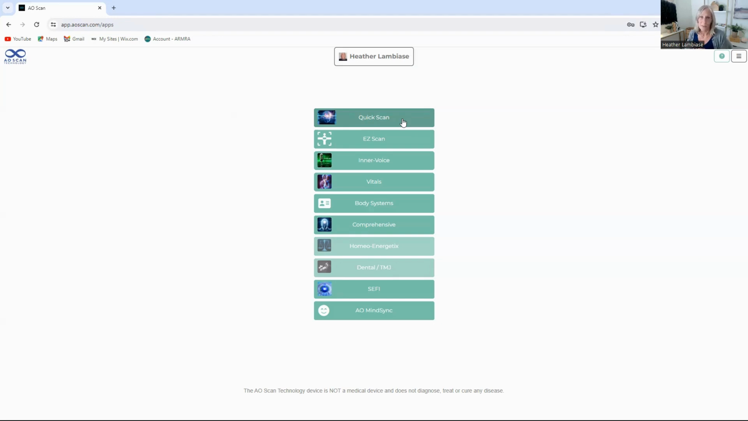QuickScan does your supplement scans, which is a great feature we will talk about a little bit later. There is the inner voice, that's the custom sound therapy. Vitals, which is energetics of the blood biology. Body systems is the different systems of the body if you want to scan the whole nervous system or the whole digestive system, the whole endocrine system, and there's even a hormones panel in there. So feel free to play around with that part.